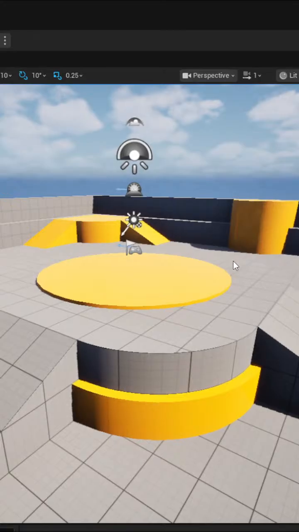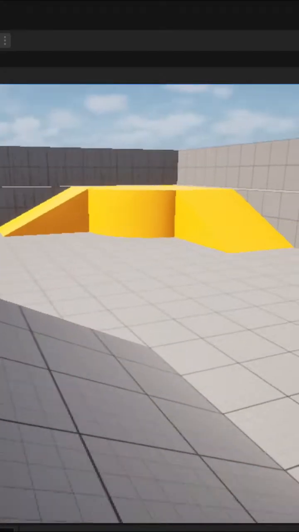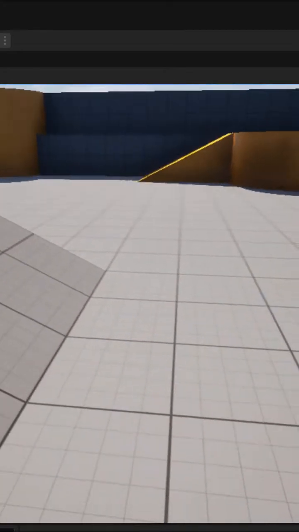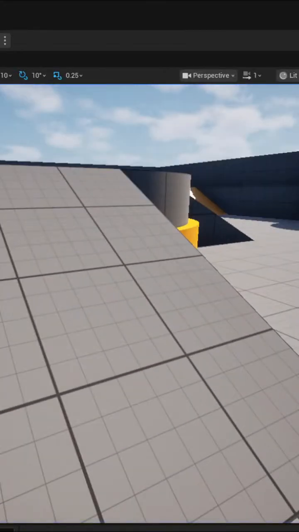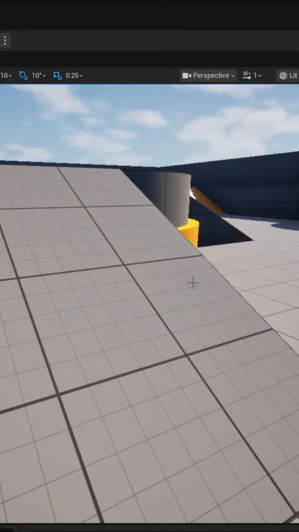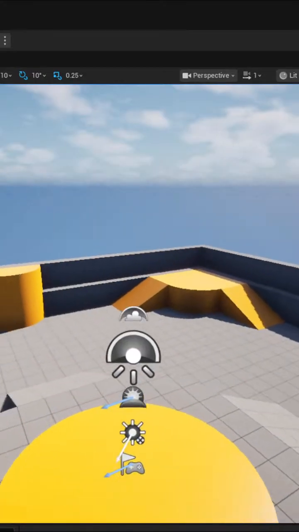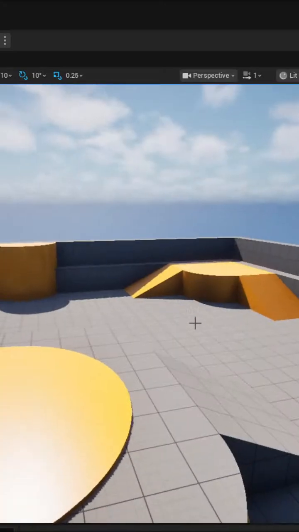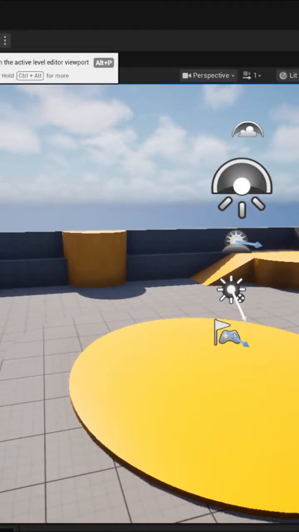So we've got a first person template here. I've set the scalability to low. Non-default scalability settings could be affecting what's shown in the viewport. Yeah, so I've put it on low just because Unreal always just seems to, performance wise, be a bit of a beast.